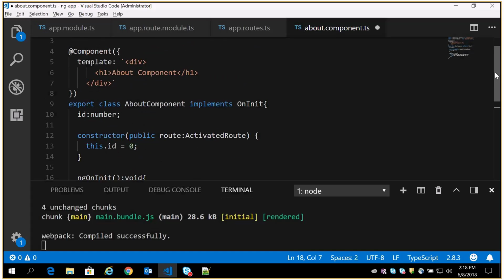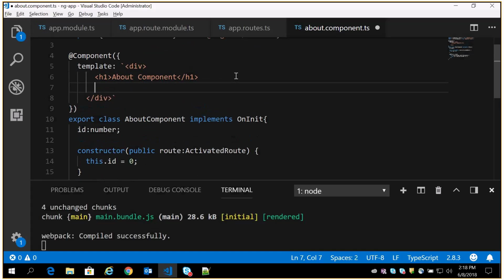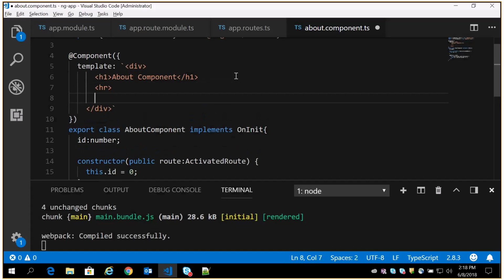I want to display it in the about component. Let it be after that one horizontal ruler. Let it be an h3 tag. In that h3 tag, I'm just giving id equal to id.